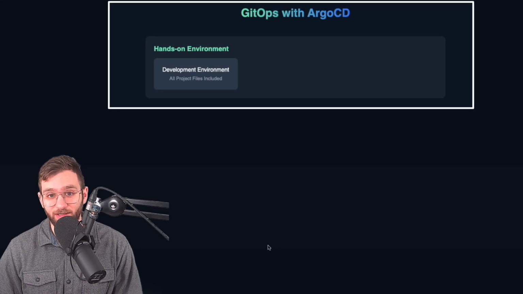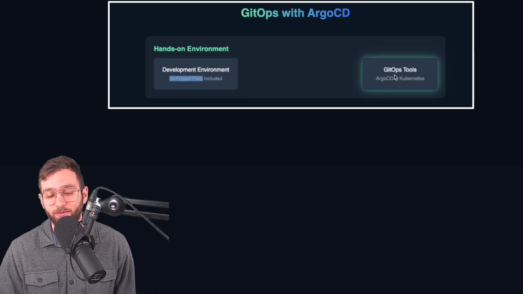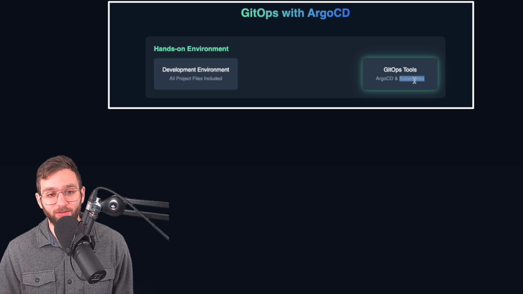This lesson is very hands-on. I'm going to provide you with a development environment and all of the project files needed to implement GitOps workflows using ArgoCD with Kubernetes. We're going to look at three different approaches.